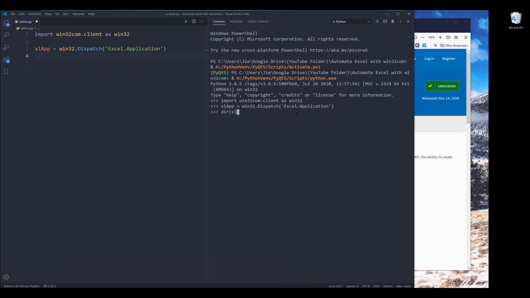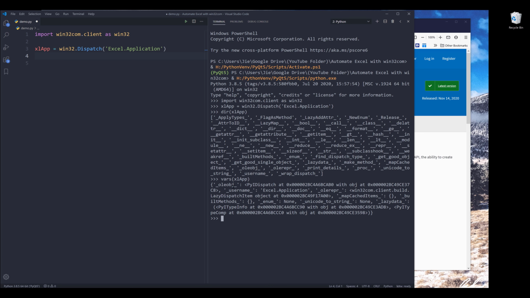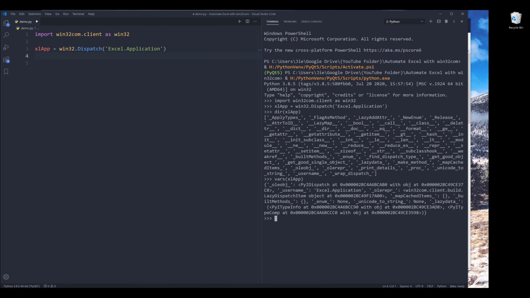Now if I use the dir function to print the attributes and methods, as you can see, we're not getting very much useful information. And if I use the vars function to print all the dictionary values, it's going to give you a bunch of random stuff, such as this username is an Excel application OLE object, which is a PyDispatch object, and we'll ignore everything for now.